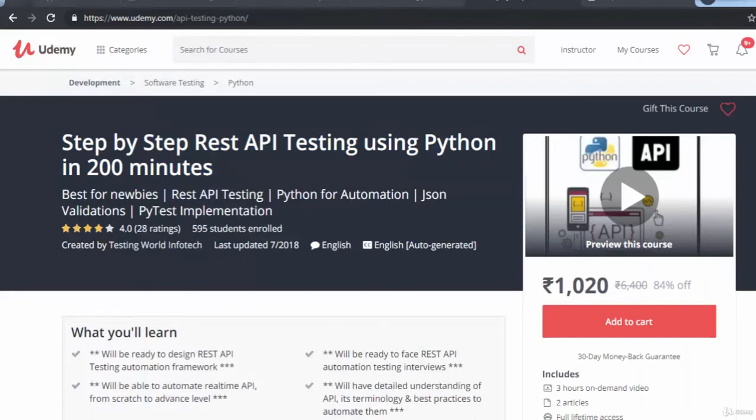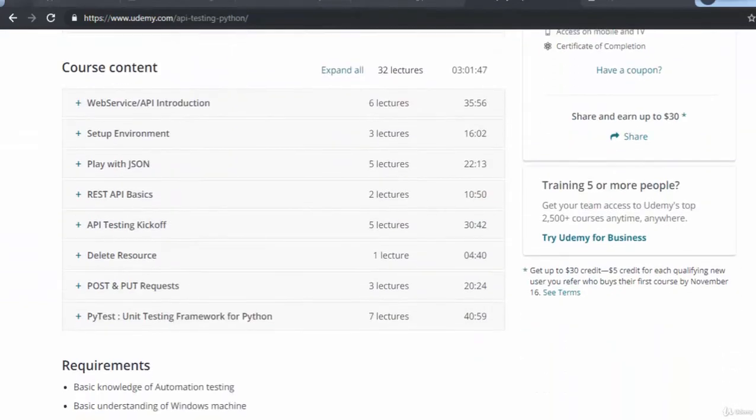Moving to my course, here if you notice, we have only a few sections. In the first section, I'm going to explain what is web service or API. Then in the second section, we are explaining how to set up the environment. Third, which is most important, because when we are working on REST API, we are going to send input in the form of JSON, and also we are going to get a response. In most cases, that will be in JSON as well. So here we are playing with the JSON.